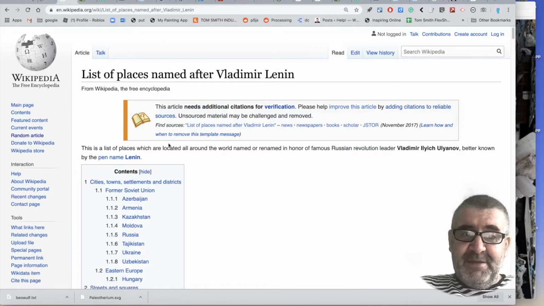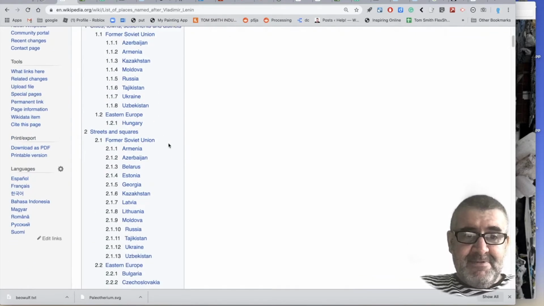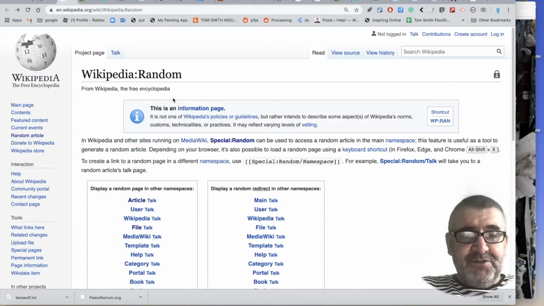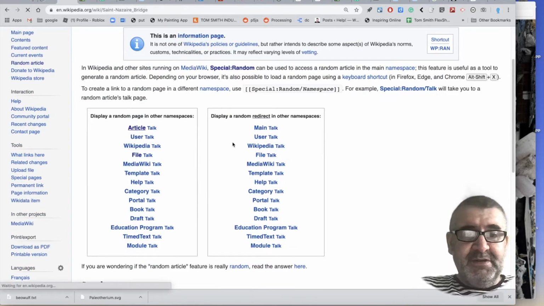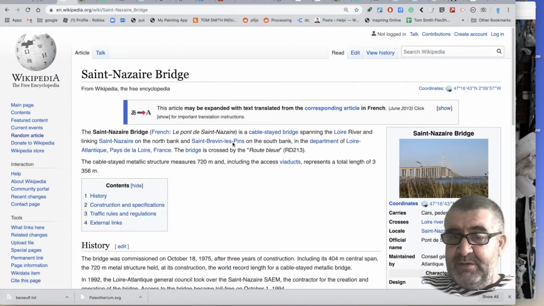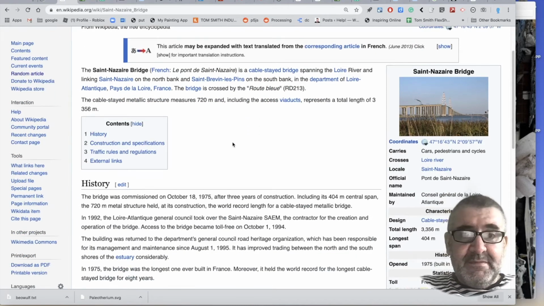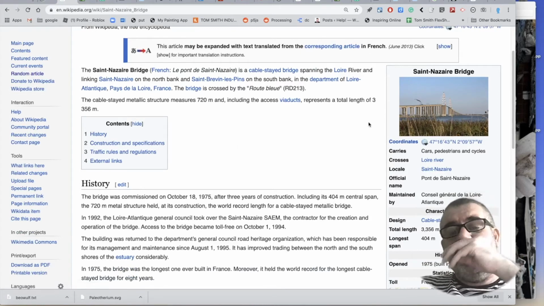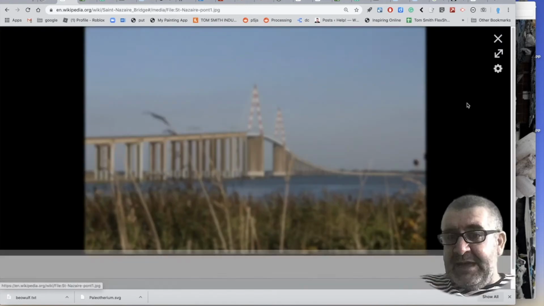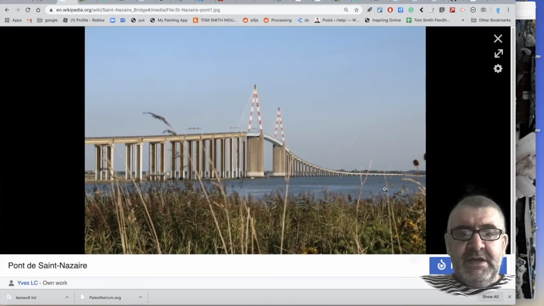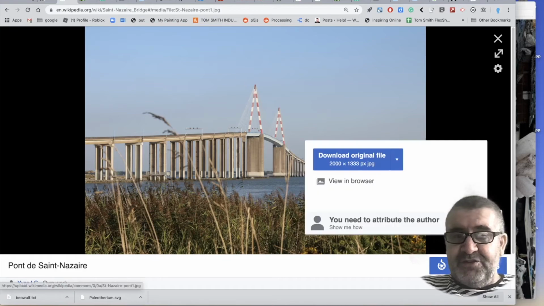List of places named after Lenin. Okay, we could pick one of those. That'd be quite interesting. A bridge in somewhere of the Loire, France. So I could select this, and I could say, yeah, I'm interested in working with this place. I don't really even know what it is, and I could download this image. I could start to collect media items.